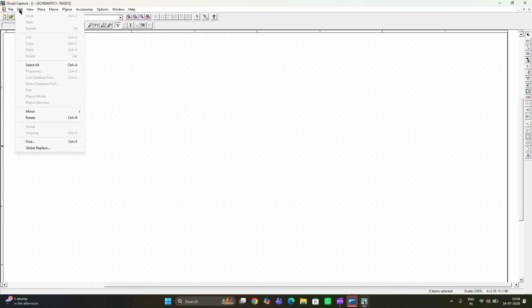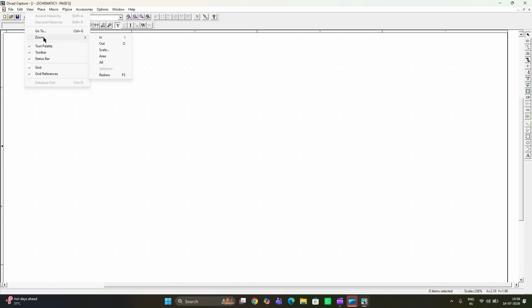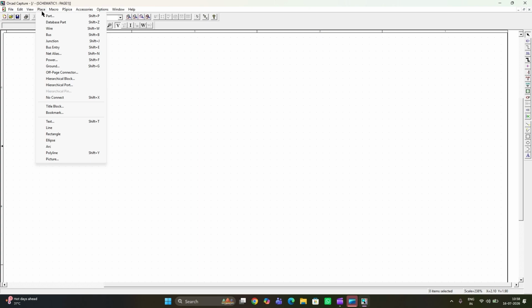After that, in the Edit menu, we have copy, paste, and rotate, like that. And then in the View menu you can zoom, and you can show the tool palette, toolbar, and status bar, like that. And then Place, where you can identify the parts, databases, connection of wires, and so on. Whatever can be used in this space, you can use it here. And we have title block, bookmark, text line, and then rectangle, ellipse, like that.